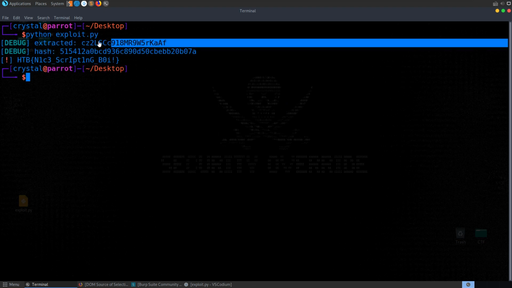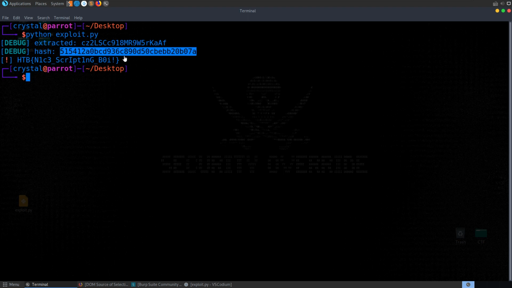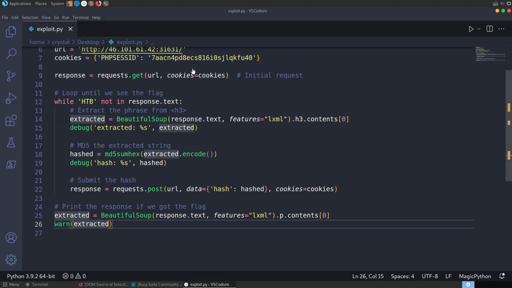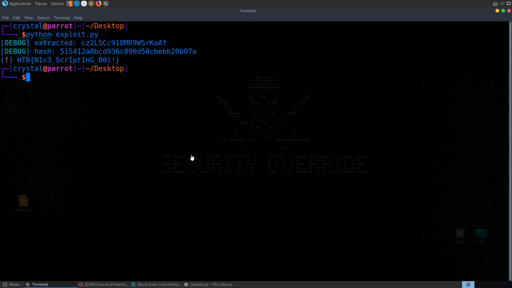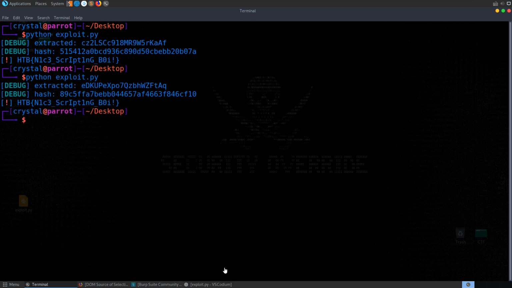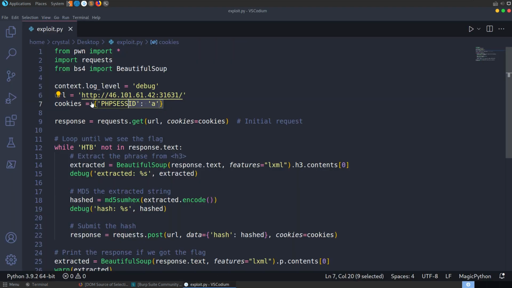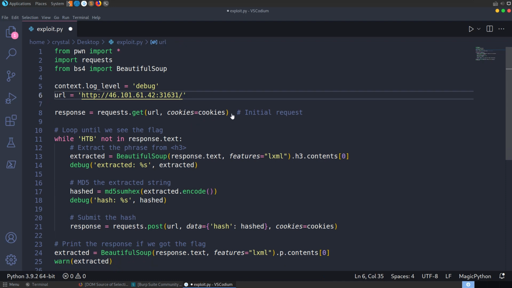We run through that. Yeah, we only needed one hash to be sent off, and then we get back our flag. Initially, I didn't have the cookie set on this, so let's take off the cookie, or let me just set it to something else, something random. Let's try and run that again. Oh, that still worked. Okay, let me just take out the cookies altogether.